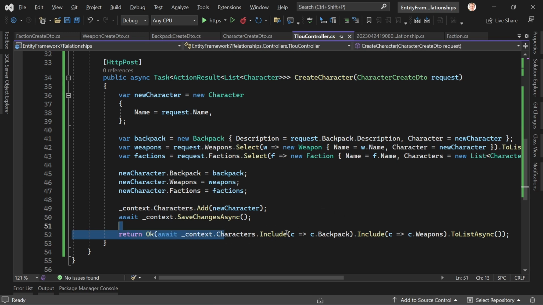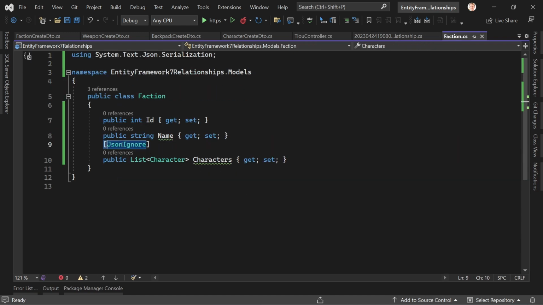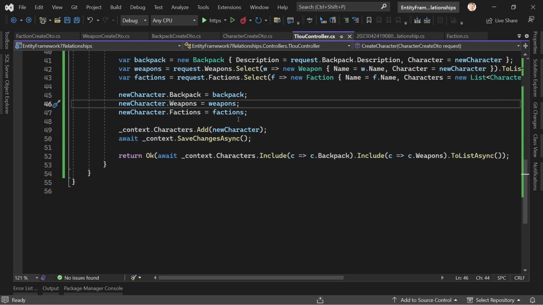You see it here, this gave us some trouble. This is why we had to use the JSON ignore attribute. It's not the best practice really, so DTOs make a lot of sense here. But still, I hope you learned something.